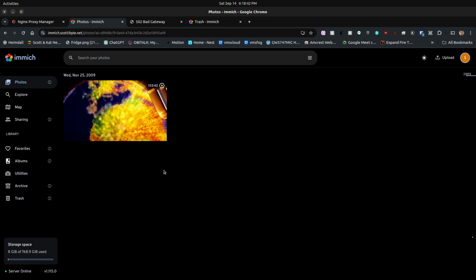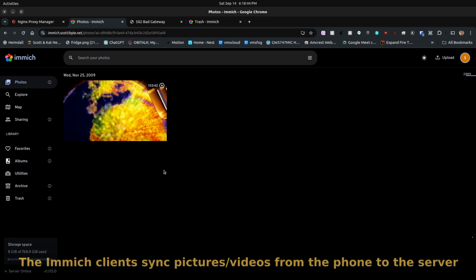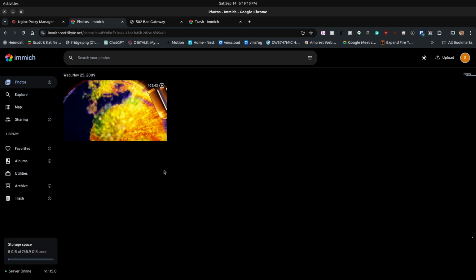So Immich also has a client for iOS that can be loaded from the Apple App Store, and it has a Google Play client as well, and it's generally used to synchronize content from your Android phone or your iPhone to a private area that you control, a private server, and that's what Immich is hosting.